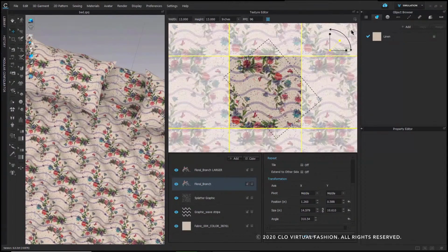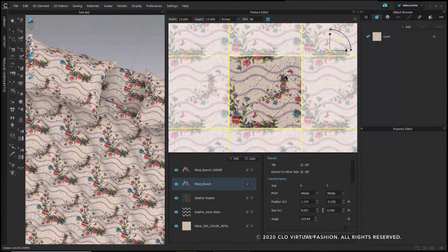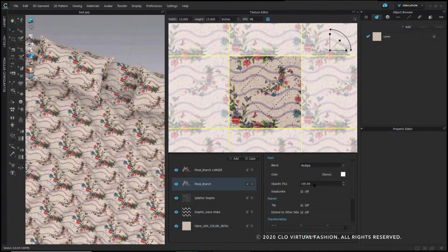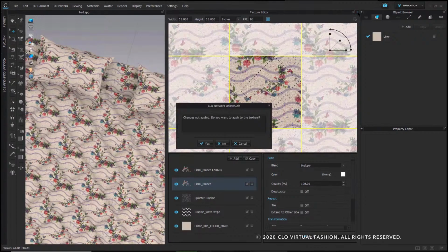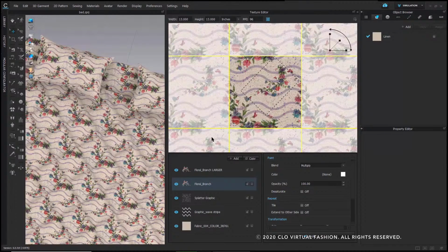When you have finished working with this editor mode, you do have to click the apply button in order to completely save your changes. The nice thing is, if you forget to do that, CLO is going to tell you that the changes have not been applied and ask if you want to apply them to the texture. Clicking yes here means clicking the apply button. So I will click yes.